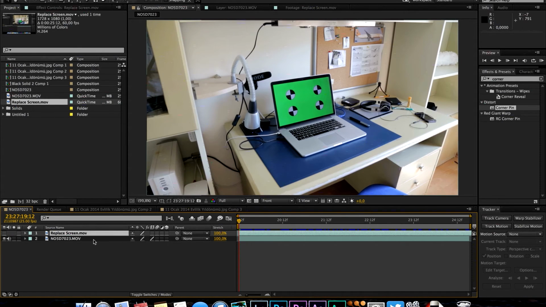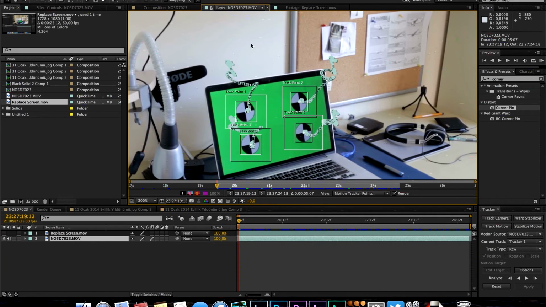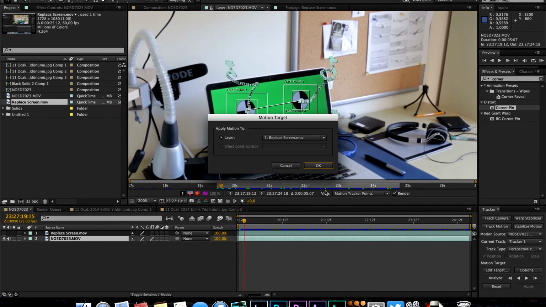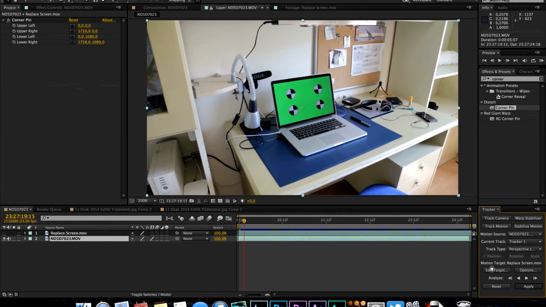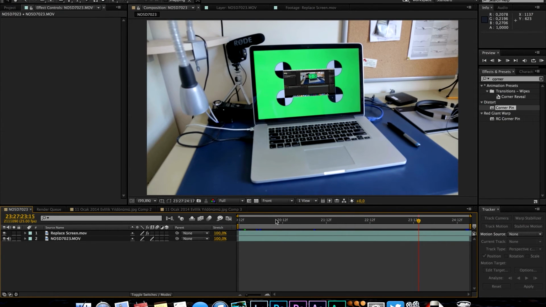So what I am going to do is very simple. We go ahead and double click the track and we see everything. Now change the track type to perspective corner pin. And it's already tracked, as you can see. Edit target, replace screen.mov, and apply. Now, when you open it, it looks like it actually belongs there. The only problem is obviously that it fits to a smaller spot.